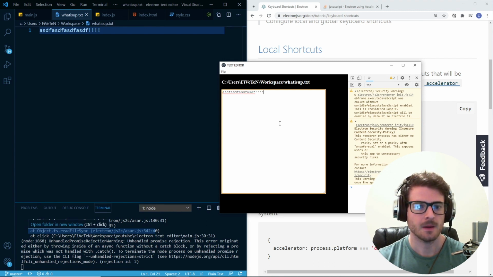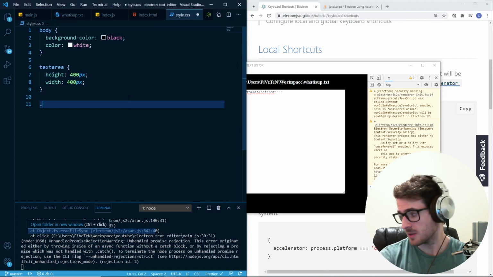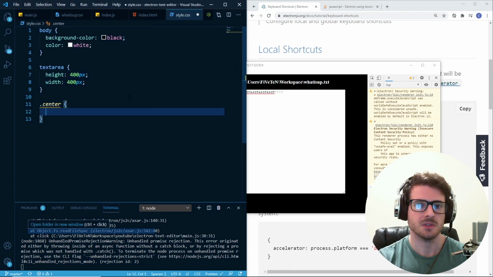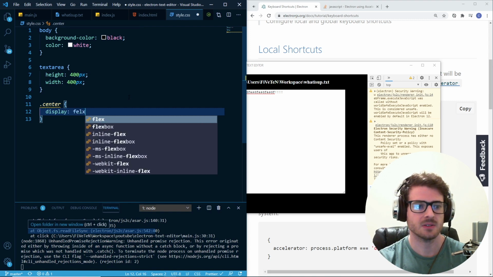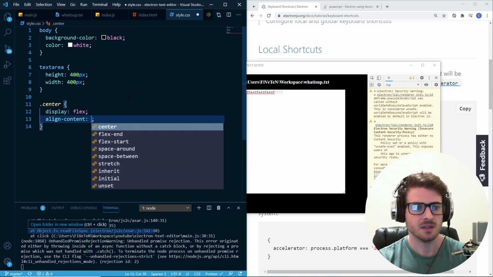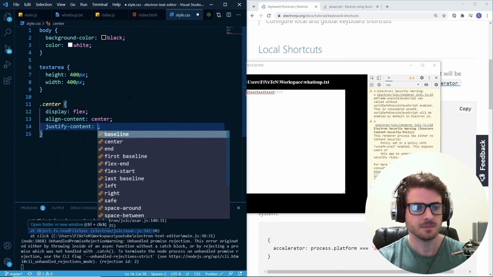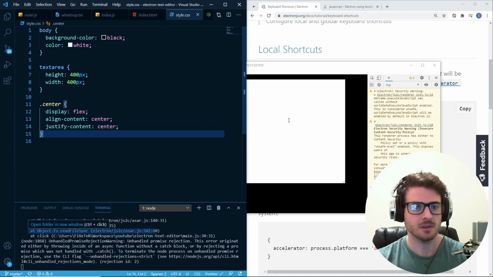Hints. I think that's it. We did a little text editor. And what we probably want to do is style this up a little bit and make it a little bit prettier. So I could make a style called center and basically just say let's display flex, and I think it's align contents center and justify contents center.